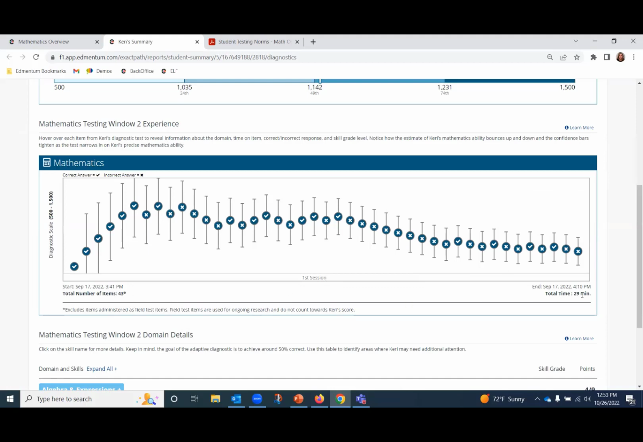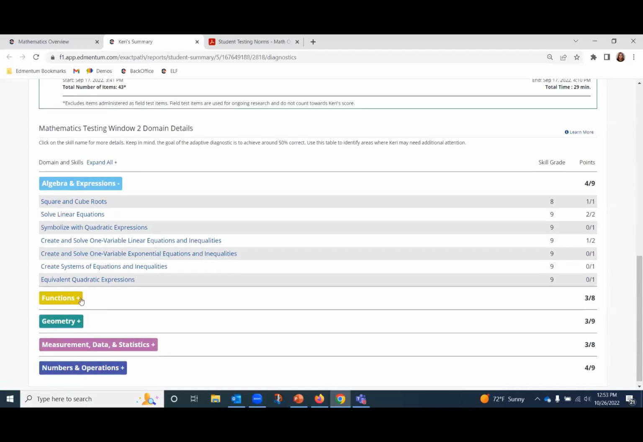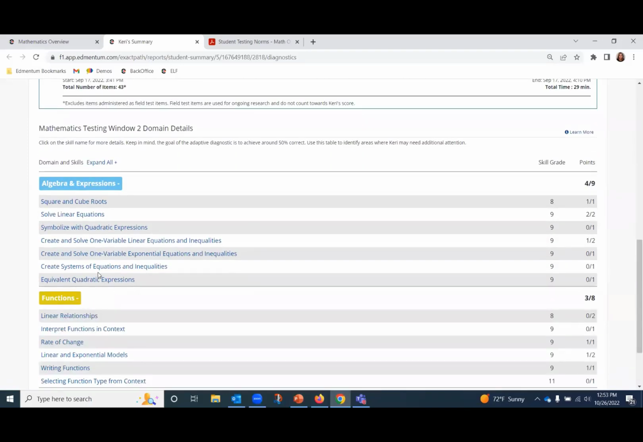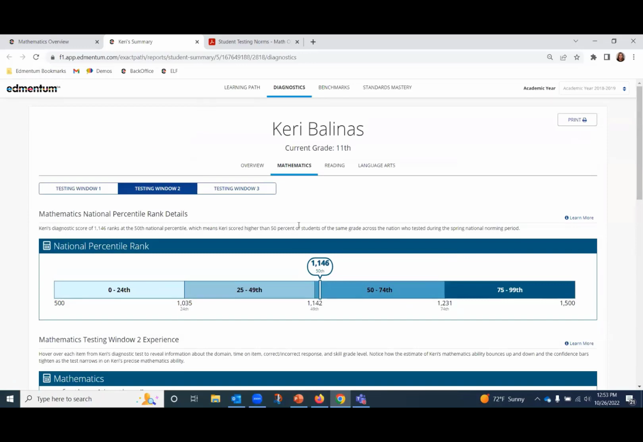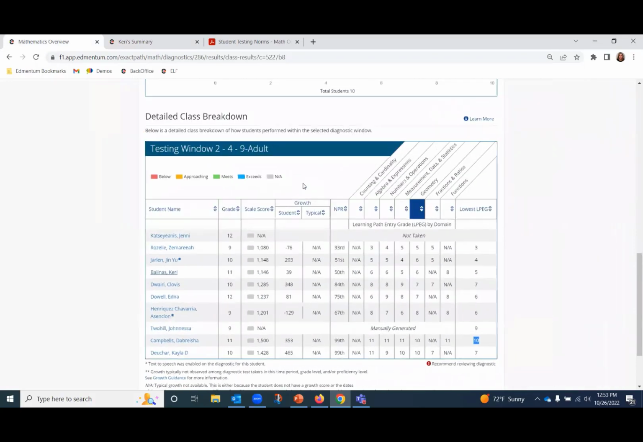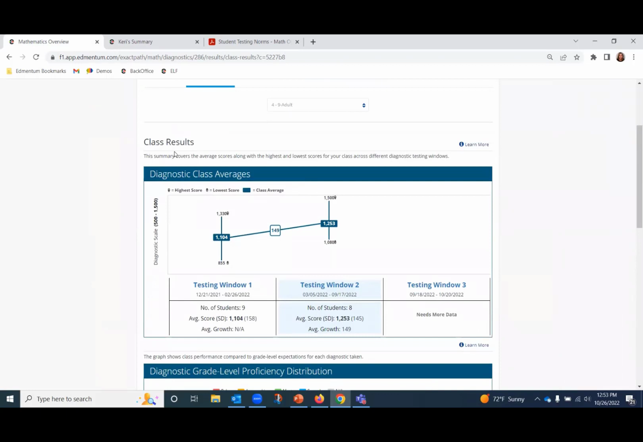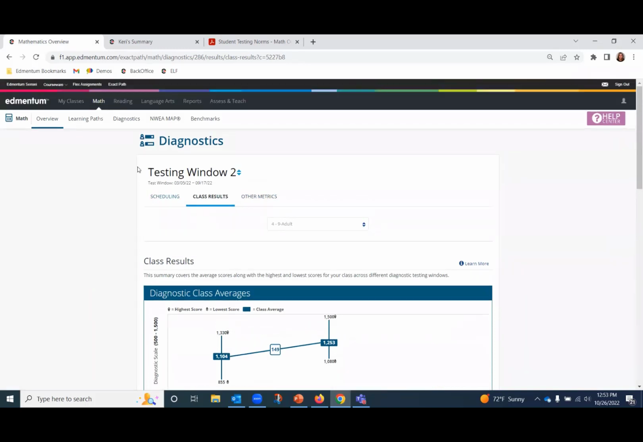They had 43 questions in 29 minutes. I can even go a little bit further and I can explore each domain, the skills that were tested, and the points that were achieved. All of this information creates the individualized learning paths. So as a teacher, this is my class report. I can schedule new testing windows. I can look at Lexile levels, quantile levels, and again, I can sort between classes.